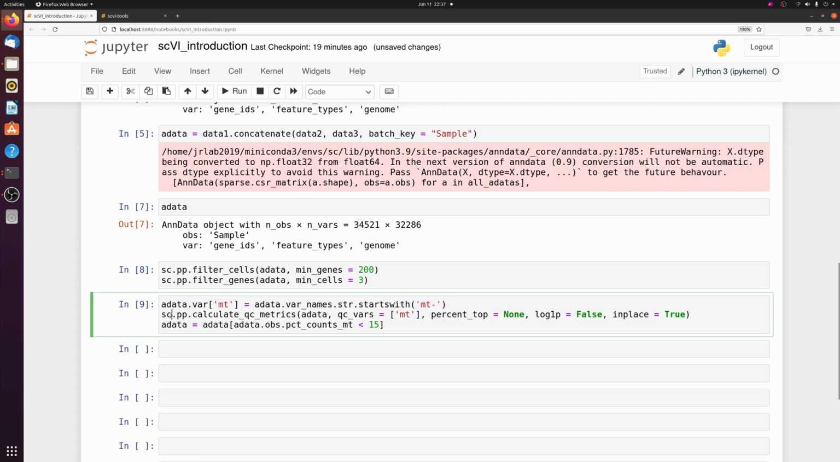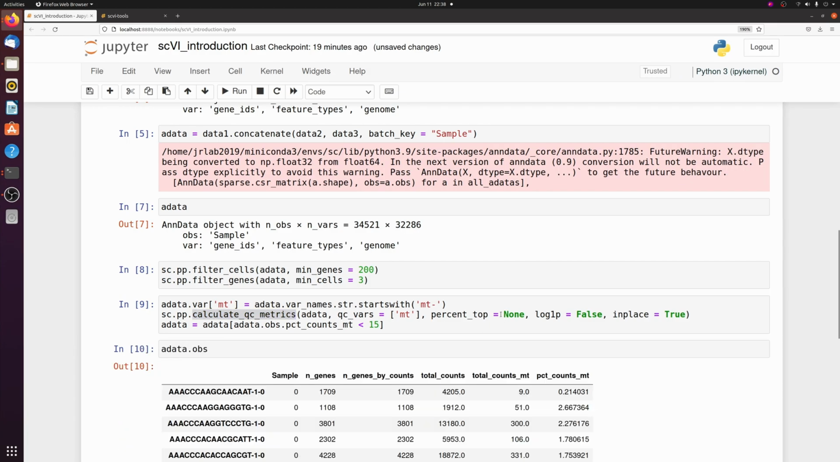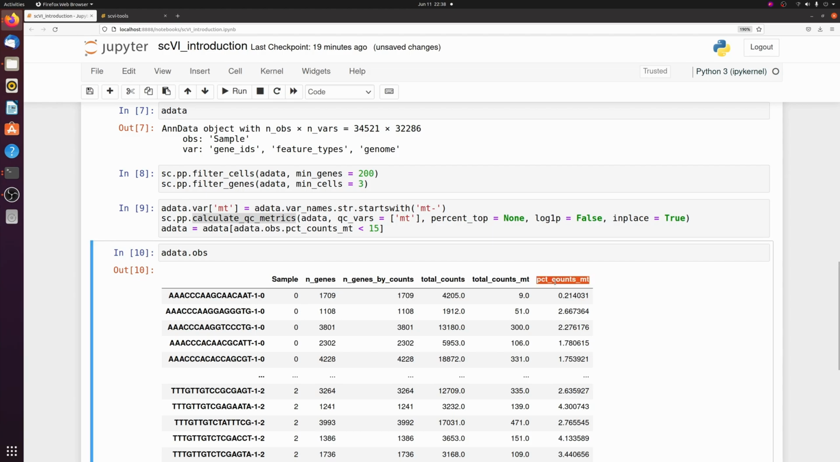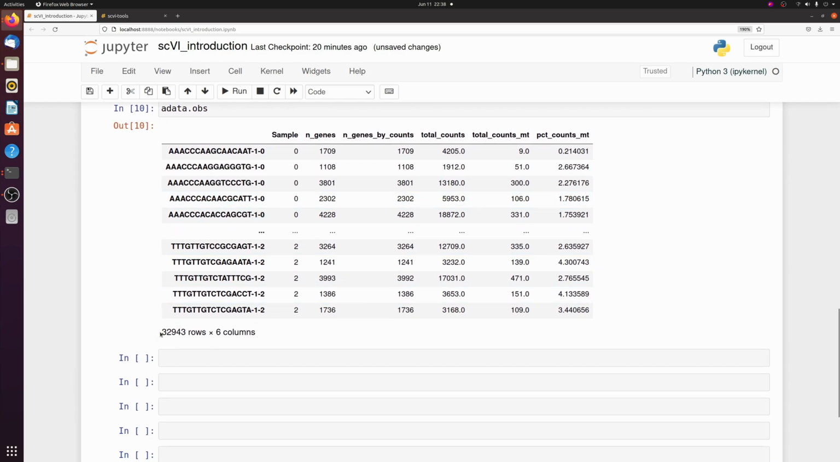Annotated those, and then I ran this calculate QC metrics, which adds a new column in the observation data frame. Let me just show that real quick. So it added this percent counts mitochondrial column along with some of these other data too, but I'm just filtering anything that's above 15%. So after this filtering, we started with 34,000 and now we have almost 33,000 cells.